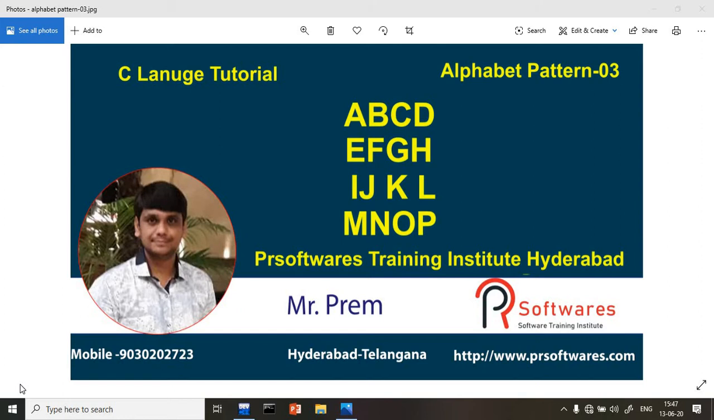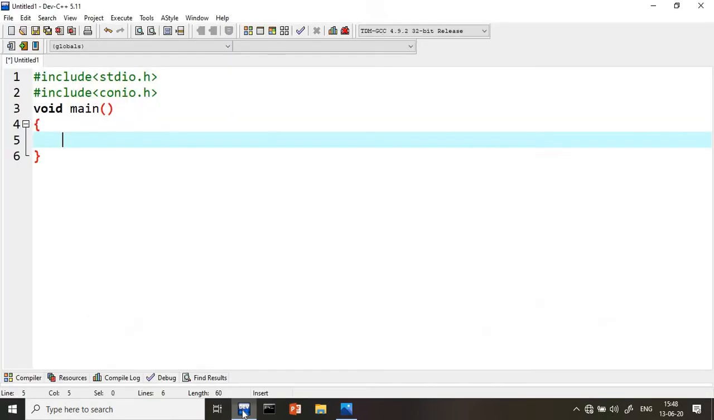In the C language tutorial series, today we are going to see alphabet pattern number 3. In today's pattern, I am going to discuss the pattern which you are seeing on the screen. On the first line I want ABCD, on the second line EFGH, on the third line IJKL, and the next line MNOP. If I start with A, it should continue till whatever the pattern we want. So how to draw this pattern in the C language we are going to see.